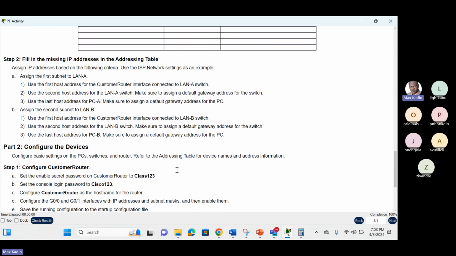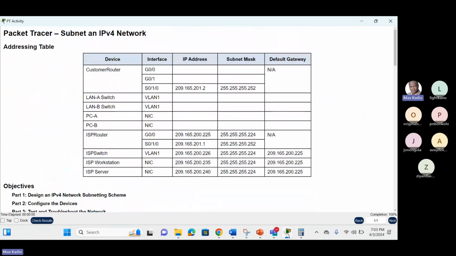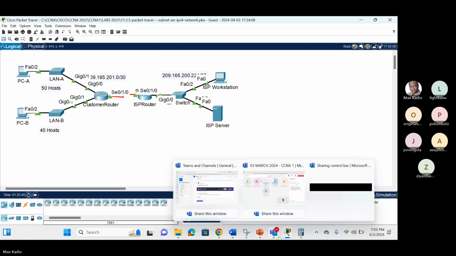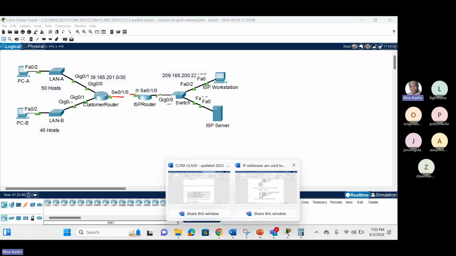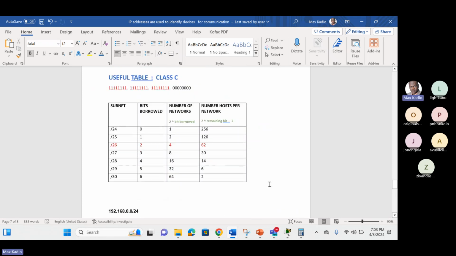So this lab, please do it many times. Very nice. So it's lab 11.5.5. Any questions?